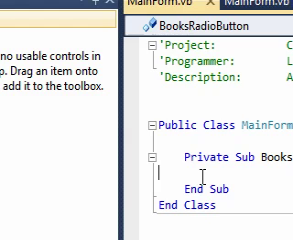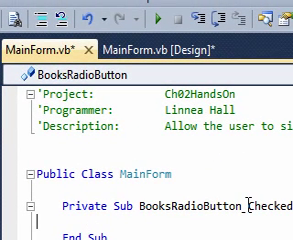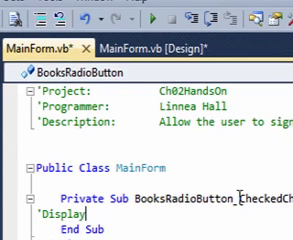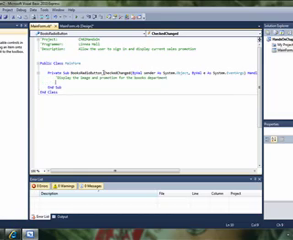Good. Now we want to start programming our form. We have our main form as our form. We have our radio button. Notice it says checked changed. That means when we've clicked on that radio button, something's going to happen. We're going to start with a comment because we want to tell not the user, but whoever's looking at this program next, what we were trying to accomplish with our code. So we're going to display the image and promotion for the books department.